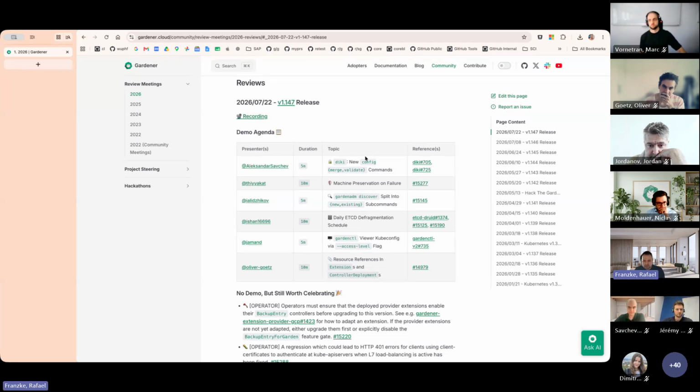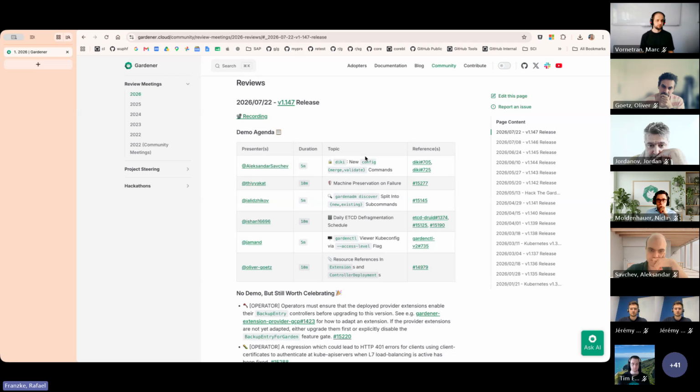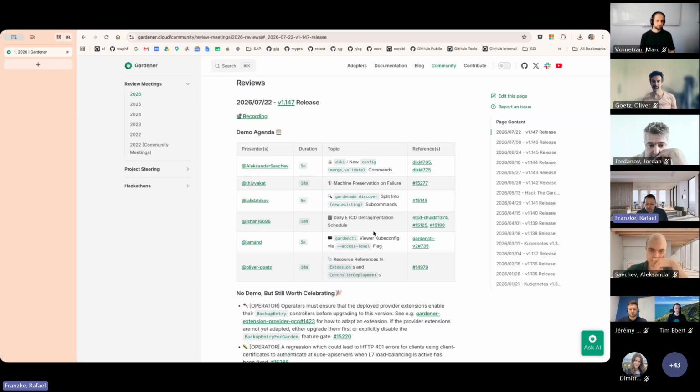Next up, Ismail with the split of the gardenadm discover commands. Then we have Ishan with the change to the daily etcd defragmentation schedule. Then Jeremy with the gardenctl viewer kubeconfig feature via the access level flag. And finally, Oliver with new resource references for extensions and controller deployments.